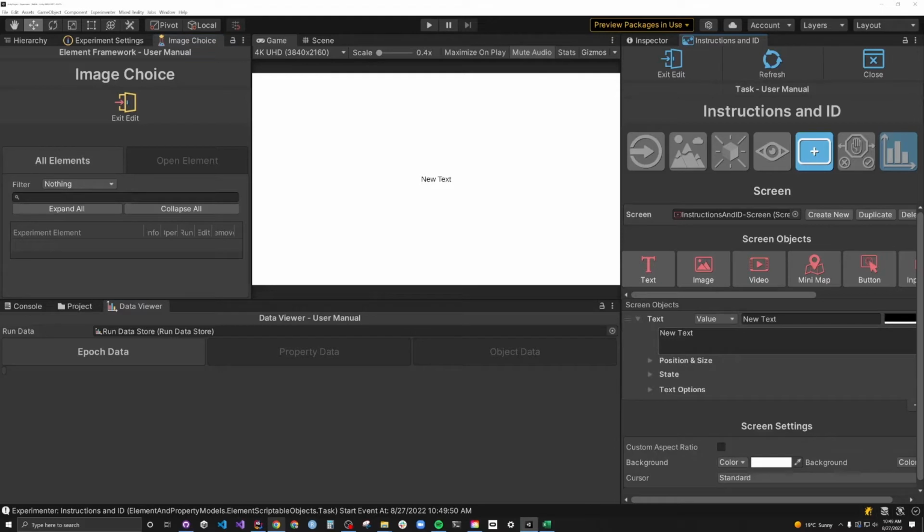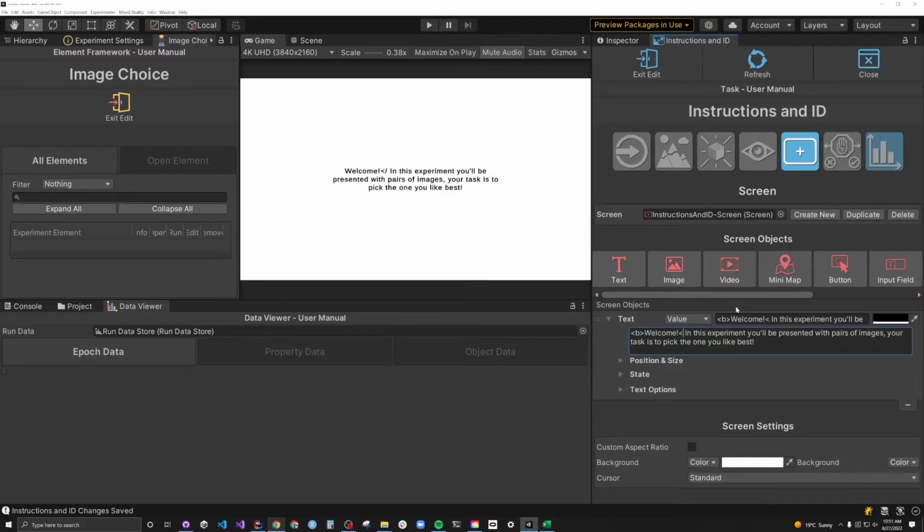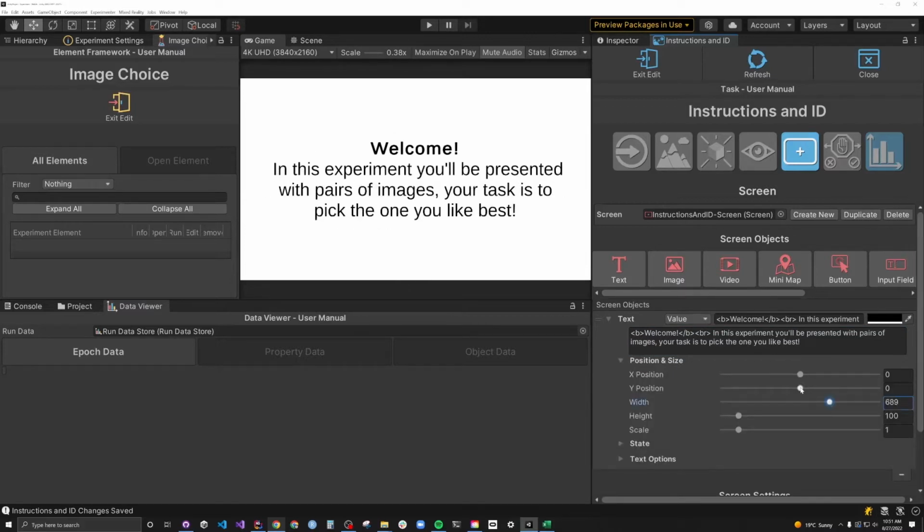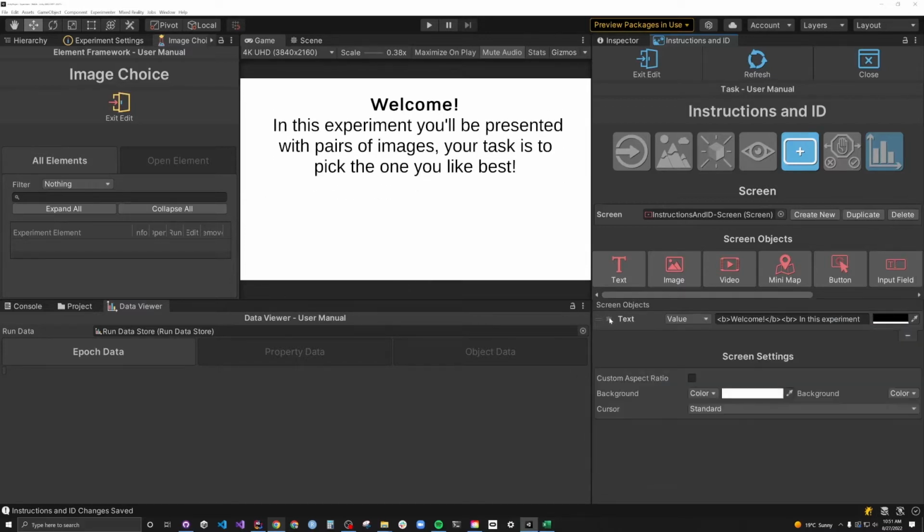In Edit mode, we can see how our screen will appear to the participant in the game window. We can also make changes to our text object that can be viewed in real time. Let's modify our text with our instructions. We can use special tags to modify the appearance of some words. We'll adjust the font size, increase the text box width, and reposition it to the top of the screen.